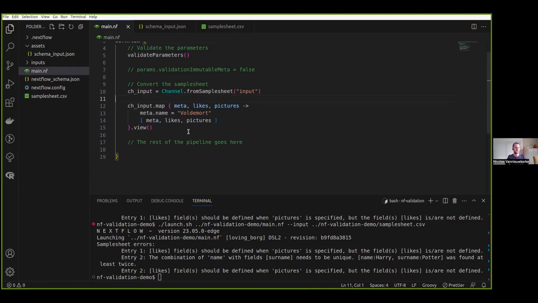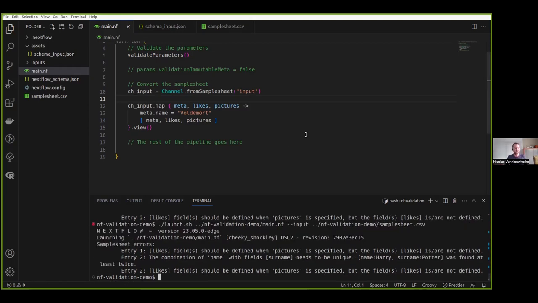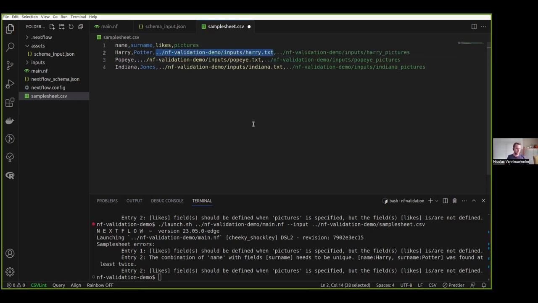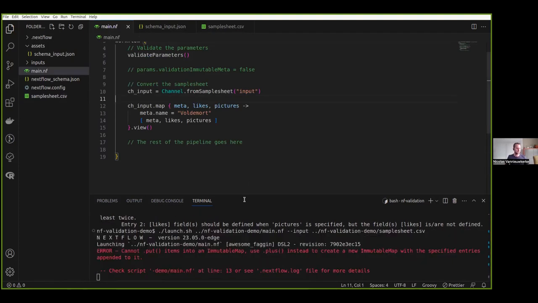So if I try to change the name of every character to Voldemort, it will fail because it cannot change the value in a meta field. Oh, of course, I have to make sure my sample sheet passes first. So as you can see, cannot put items into an immutable map. This can cause problems though in some pipelines which are already built around this concept. So you can disable it using the optional key immutable meta by defining false. The default of this is true, as you can see.